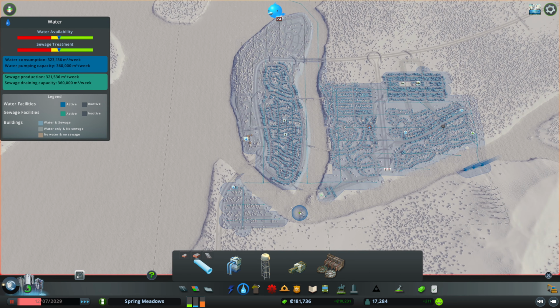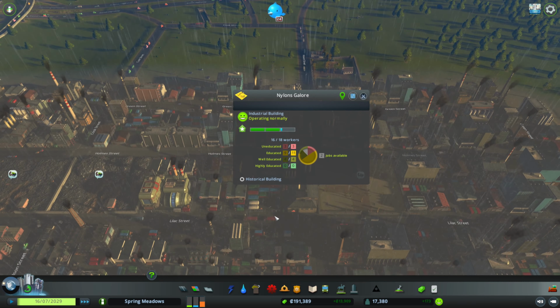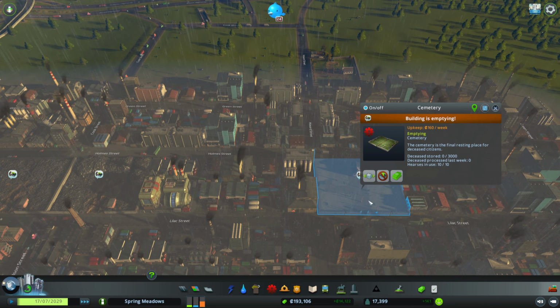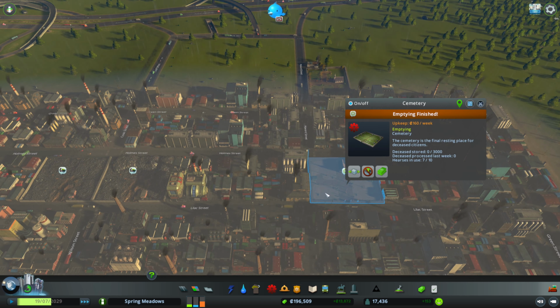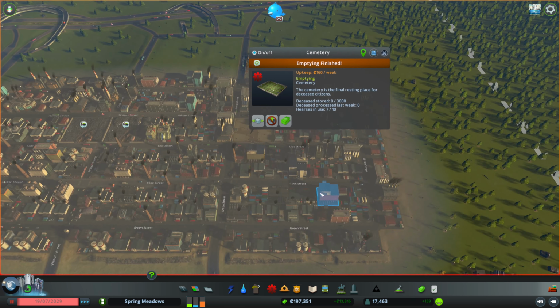Perfect. Everyone's got water. Not everyone's got trash. That still is an issue. We're still emptying these. It's gonna take a while. What was this? There's a graveyard here. Oh, deceased stored, 0. We can move it now.